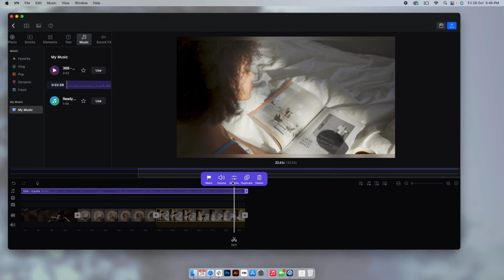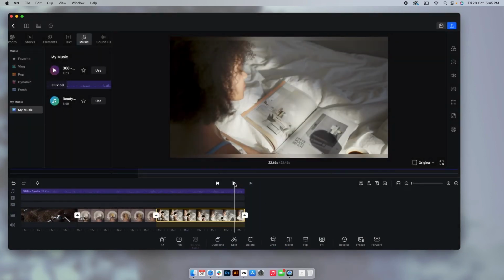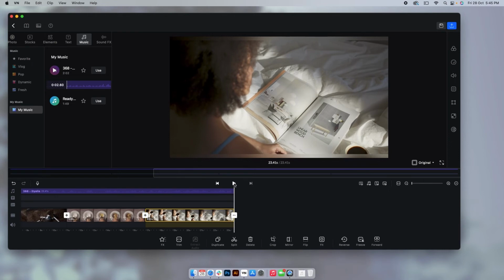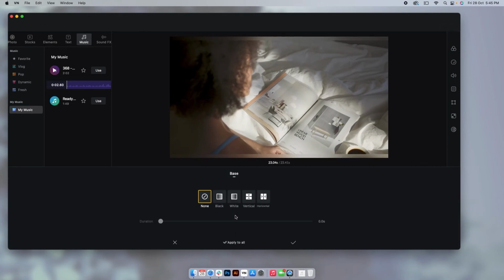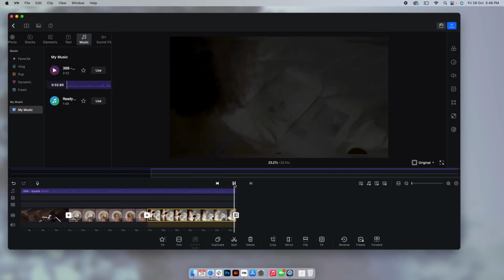When you select the audio clip, you can go to options of it and you can play around with the volume here. You can also add fade outs and fade ins. So I'm going to fade out this music so it slowly just fades out from there. You can also click on the end and decide how the video should end. So I want to fade it to black. I'm going to click here. So the video basically fades out to black.